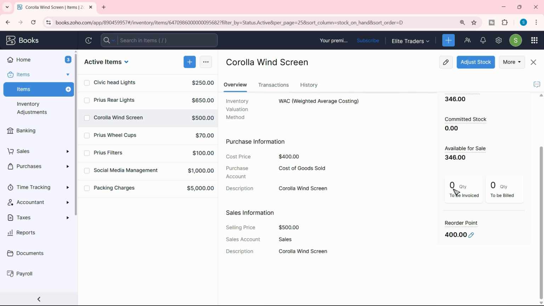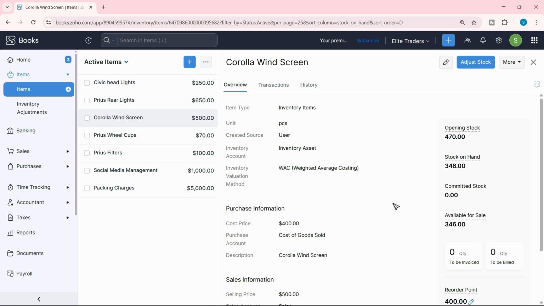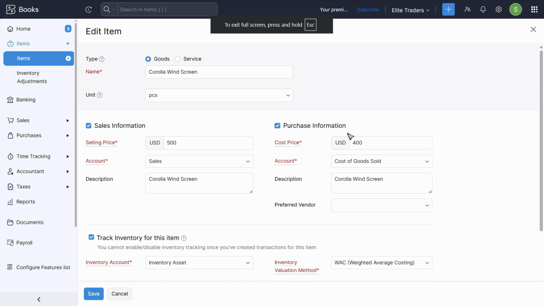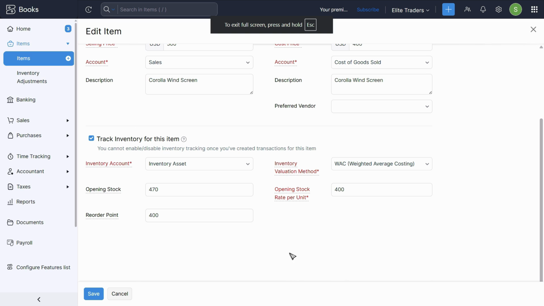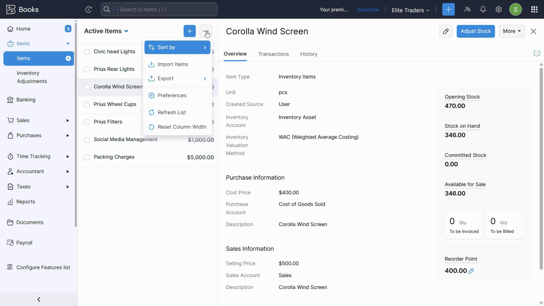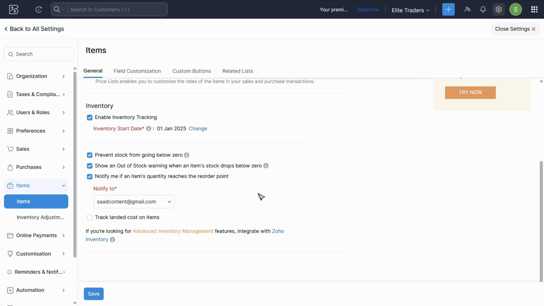Now we can see that even though the quantity falls below the reorder point, still it is unable to show the reorder report or any kind of recommendation, and neither is it giving any kind of notification here. That's because this is part of the advanced inventory options. And if you want to enable this, just close out of here, click on these three dots and click on preferences again. And here we click on this option: if you're looking for advanced inventory management features, integrate the Zoho inventory. So click on Zoho inventory.